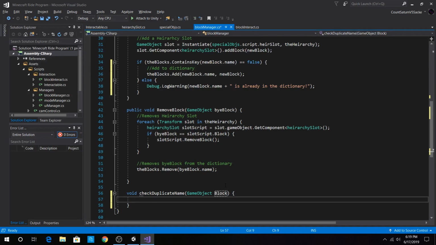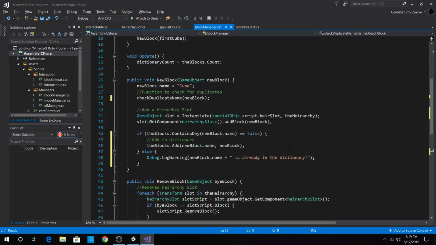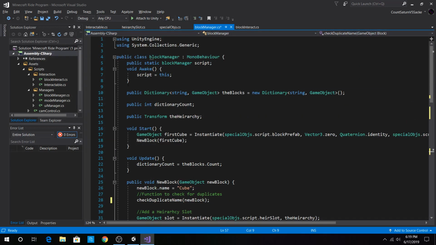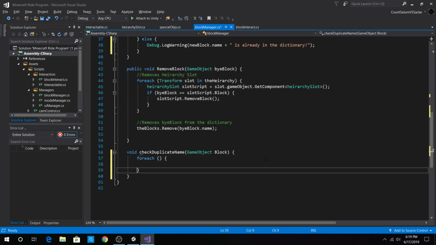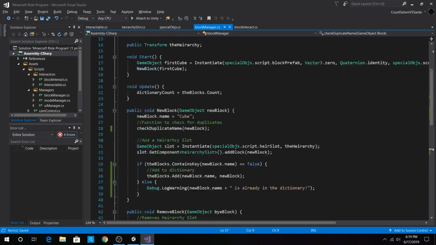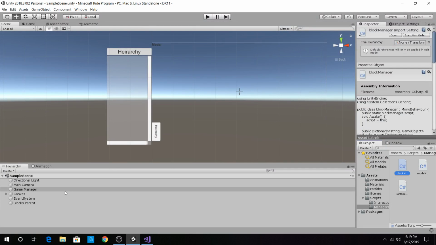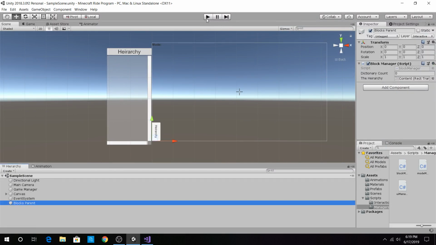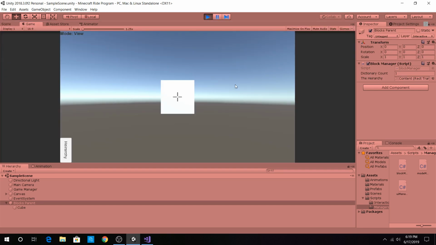So first off, we need to check the duplicate name. So we need to go through the entire dictionary. We have a dictionary here, and we need to go through every single one of them. Now, for each. Actually, hold on. I'll just save right now. First off, I actually think I should first know if dictionary count is properly working.